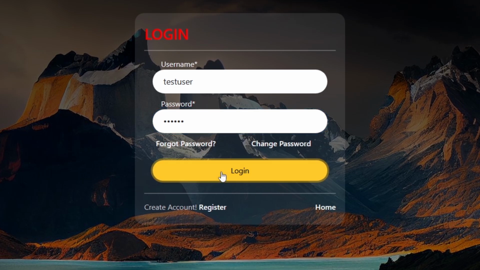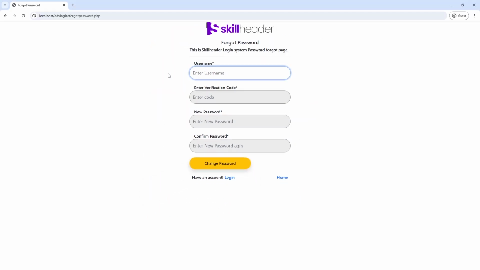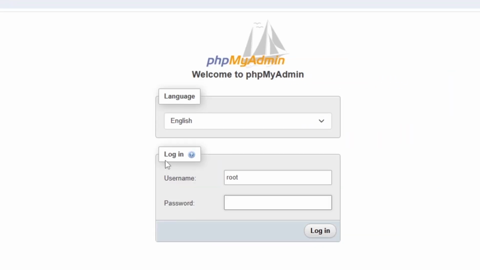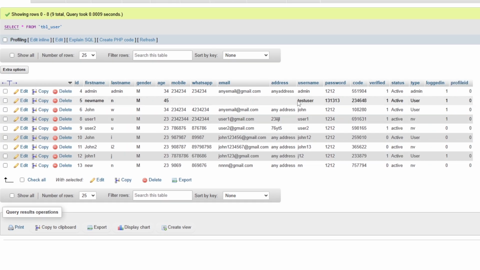This is the 7th part of the advanced web login system using HTML, CSS, Bootstrap, JavaScript, PHP, and MySQL Server.